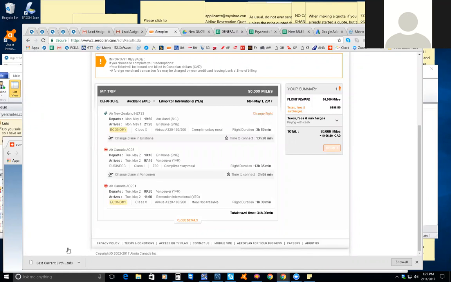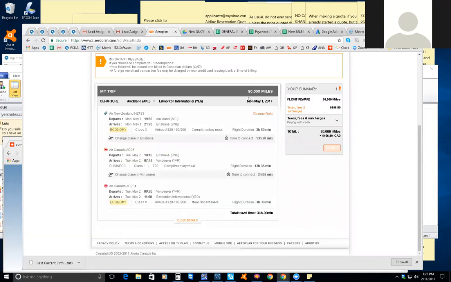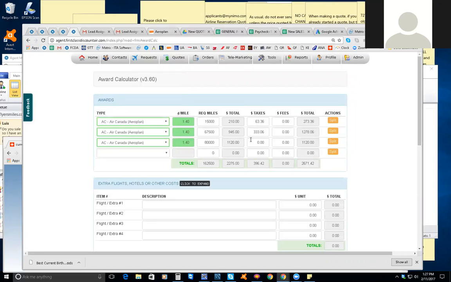156.80 Canadian dollars. So I'm gonna put 156.80 Canadian dollars, and no dollar signs, no commas over there on the left. And here's what that converts to. We'll put that in the award calculator. So now we have our complete price in the award calculator.